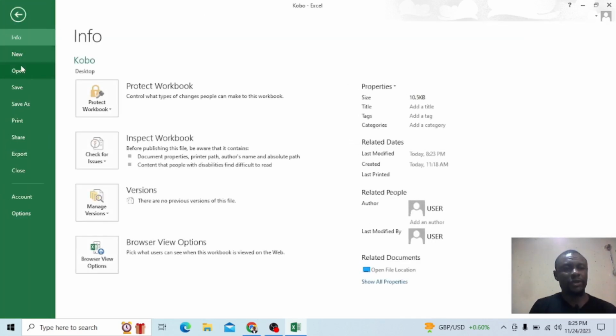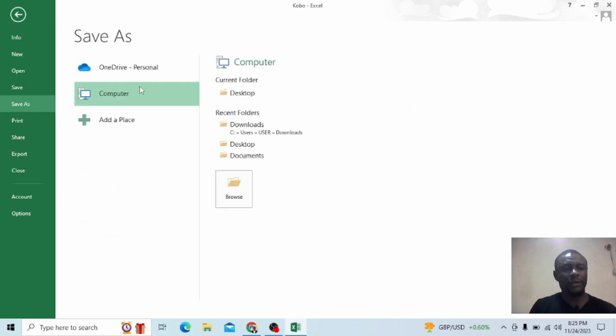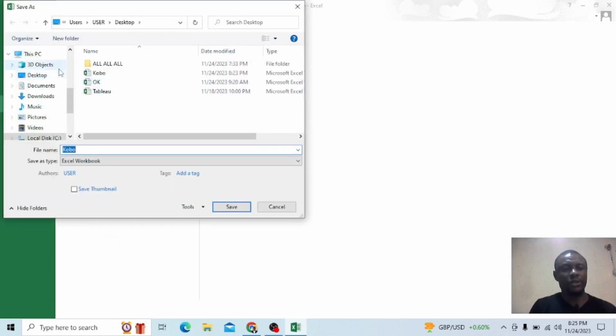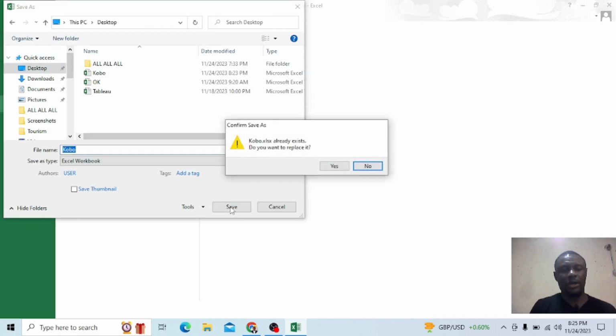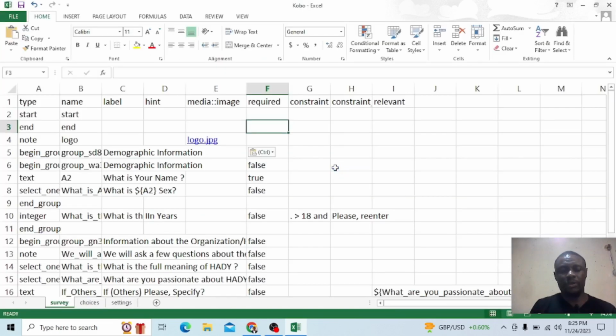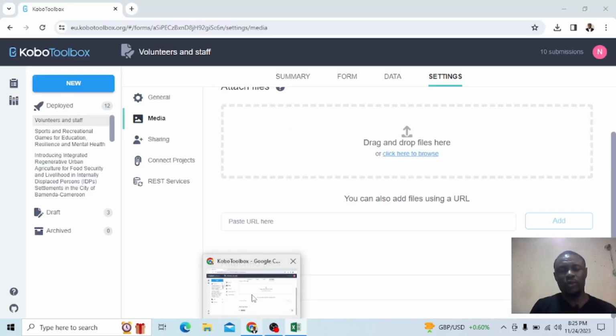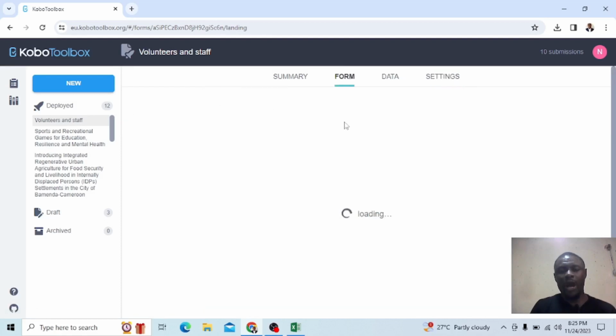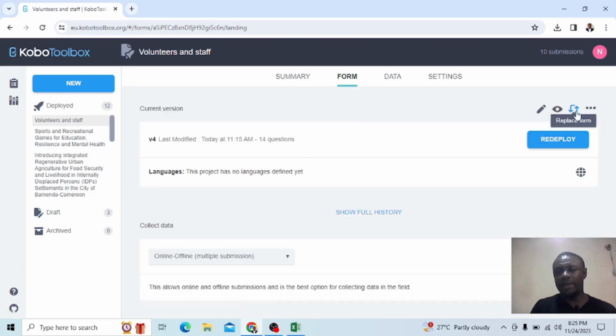Let's save it first before we do that, okay? Always learn to save on your desktop to keep your material up to date. Perfect, now we have saved it and the name is Kobo. We'll just rush and go back to our Kobotoolbox system right here. We'll go back to form, okay? While we are on form here, we just go back here. Remember, we used these three dots previously. Now we are going to go here because we want to replace the form.